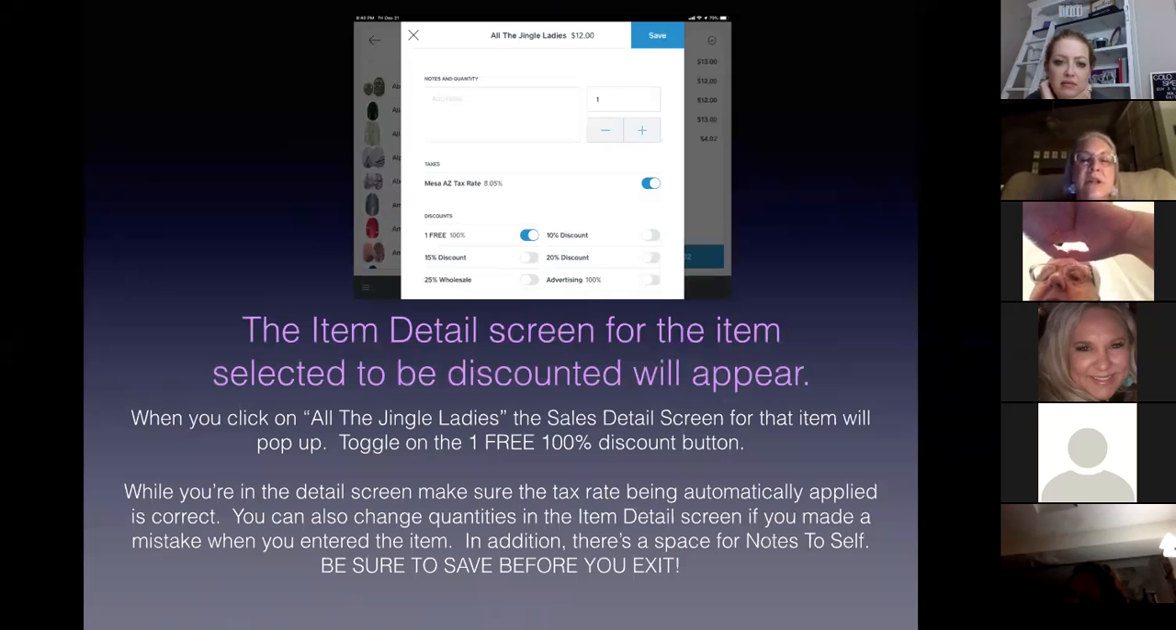In addition, there's a space for notes to self. Now, in some catalogs that you might see, there are item descriptions. I have gone through the catalogs that I've downloaded. This is your preference. And I've taken out all of the descriptions. I know what these things look like. I don't need a description.